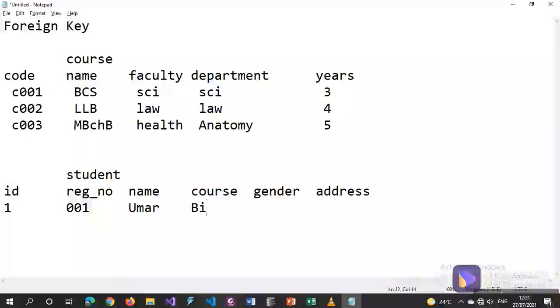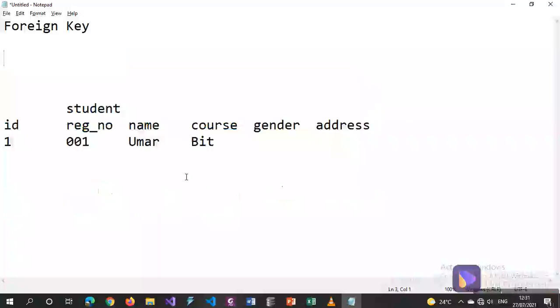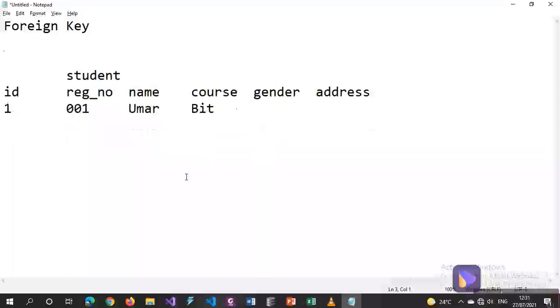So course BIT. Just assuming that you don't have this table here, just saying BIT for Omar. Let me first cut this. Hopefully I won't forget to paste, and I make another copy. So assuming that you don't have the course table and we only have the student table, we want to associate our student Omar with the course he is doing.